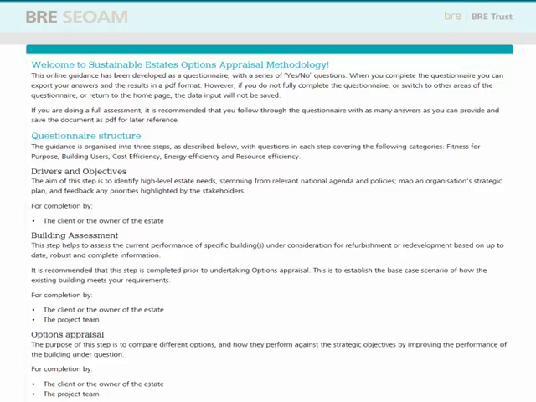However, please note that if you do not fully complete the questionnaire and switch to the home page, the questionnaire will reset and the data you entered will not be saved. It is recommended that you follow through the questionnaire with as many answers as you can provide and save the document as PDF for later reference.